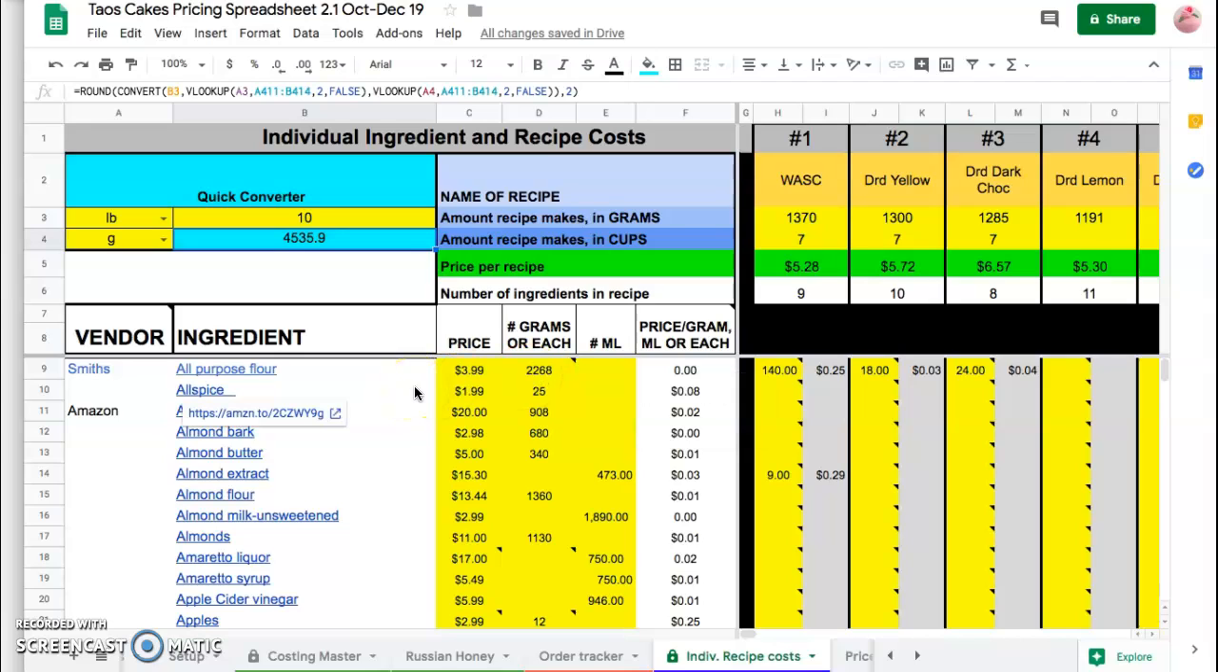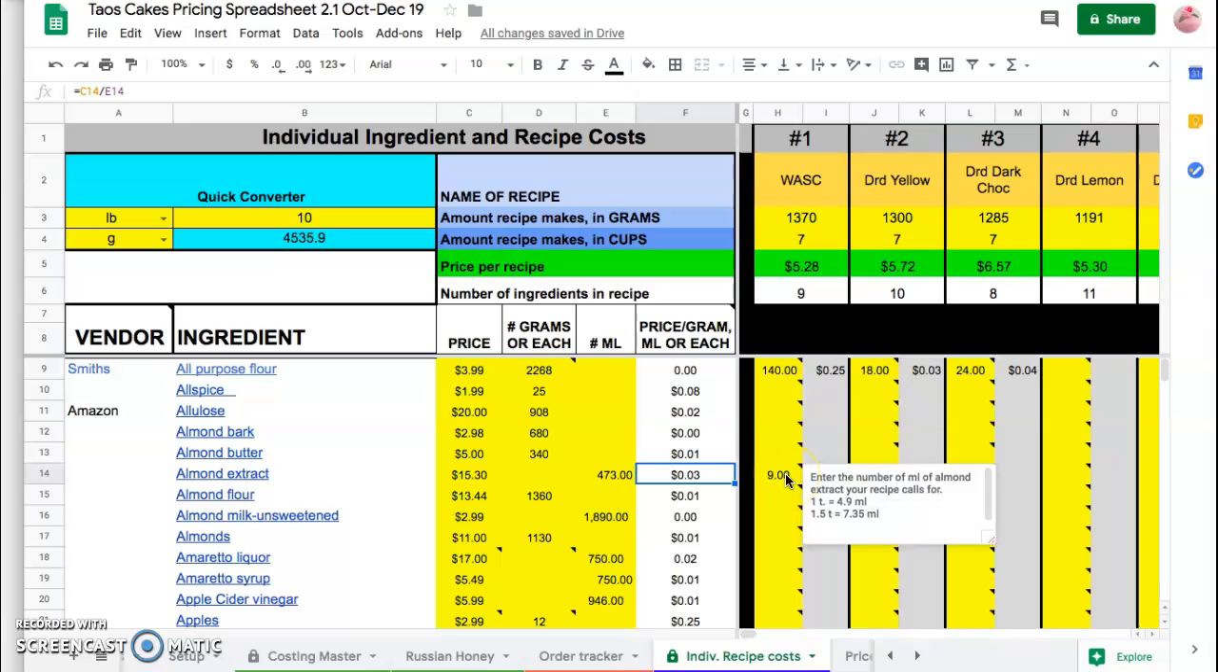Now for things that are liquids, for example almond extract, I pay $15.30 and I get 473 milliliters. So this is what this is going to be per milliliter. This whole column here is either per gram or per milliliter, and that's basically leveling all the costs, so that when you put your recipes in here, you're going to put either milliliters or grams. It's not going to be that hard. I'll walk you through it.